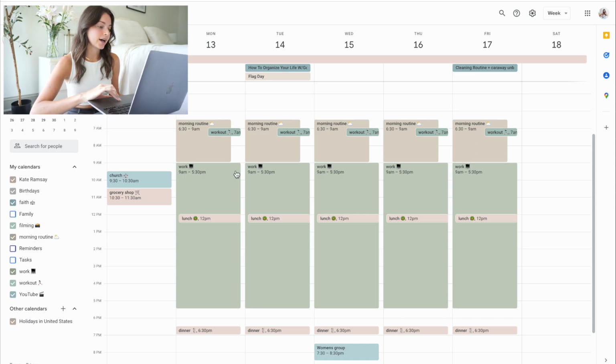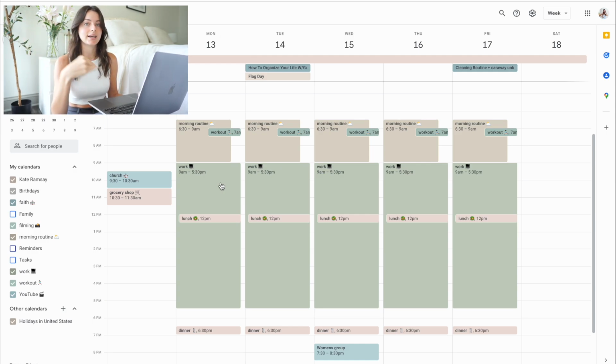So then I also have all of my work blocked out. So I have my work here from 9 to 5:30. I can tell you I don't normally work 9 to 5:30. It ends up normally being 9 to 6, 9 to 6:30, sometimes 9 to 7. It really depends on the day. So I just have that blocked out, so I realistically know that I have time before work and that I have time after work to get whatever I need to get done.